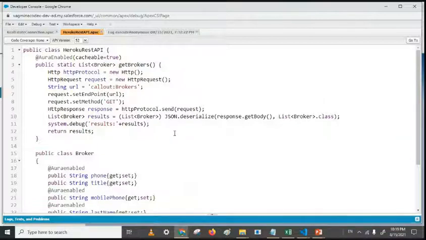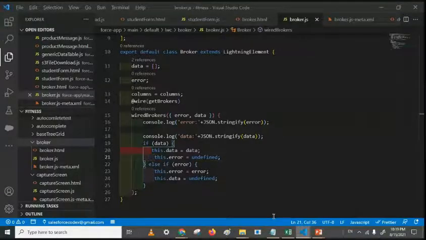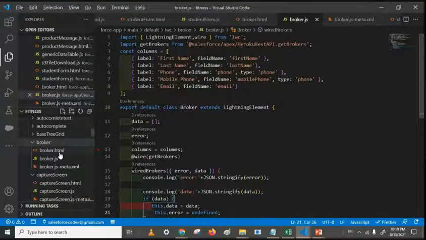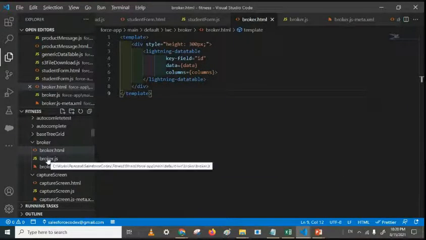So the next step is creating an LWC component. You can see this is our LWC component. In this LWC component, I'm showing all that data in a Lightning data table. So we have used a Lightning data table, we are getting data from the data object, and the columns are shown as column properties, or basically fields.